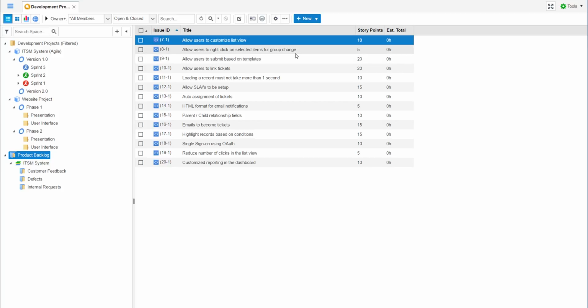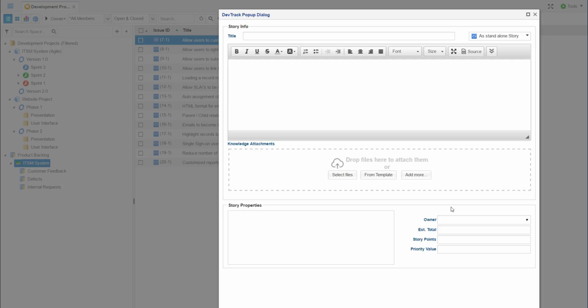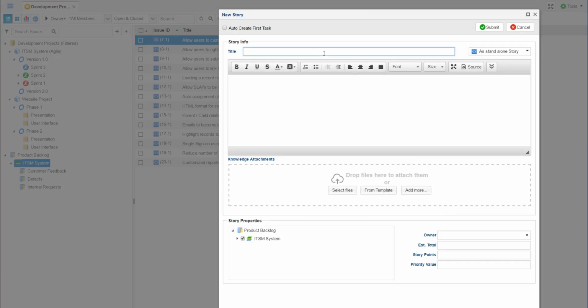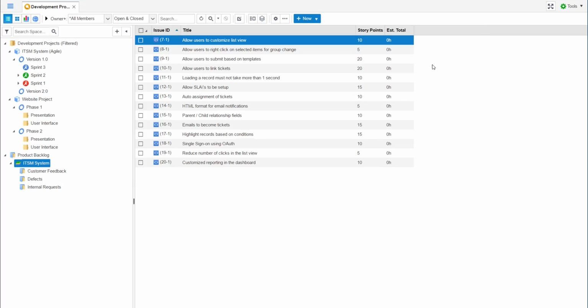The use of stories is purely optional, but in this example, let's create a new story and see how we can plan that. To create a story, we right-click, and just about anywhere in DevTrack, we can right-click to see applicable actions. On the new story page, we simply put in a title and a description. We can choose to assign a story to an owner, but more importantly, let's go ahead and put in an arbitrary story point value. When finished, we hit submit, and the new story should appear in our list.